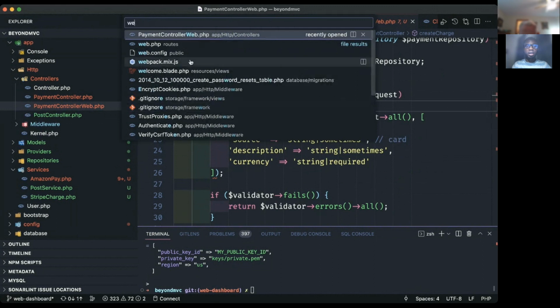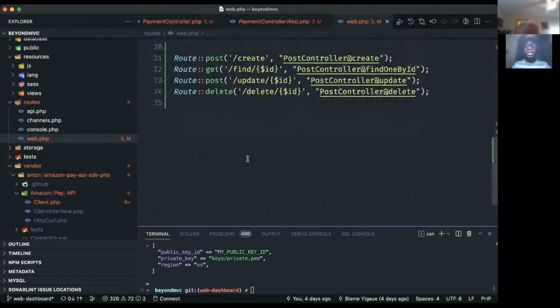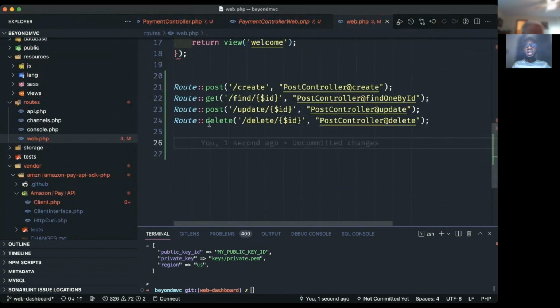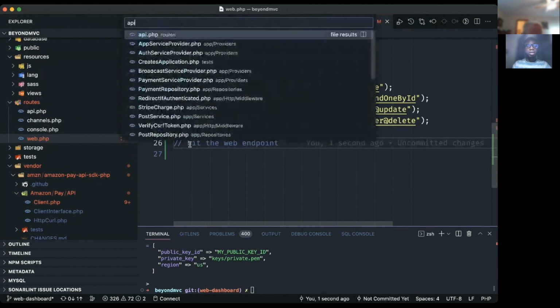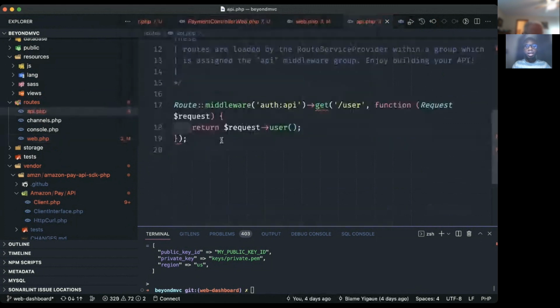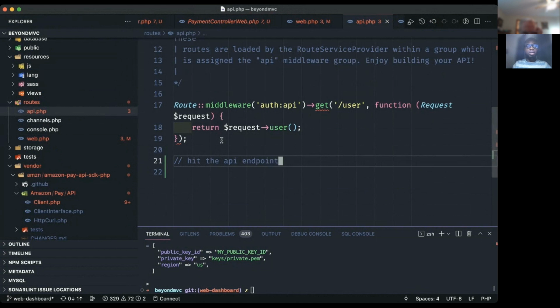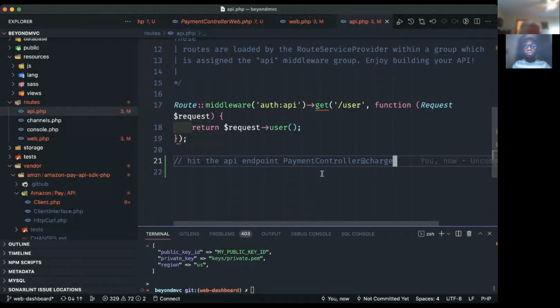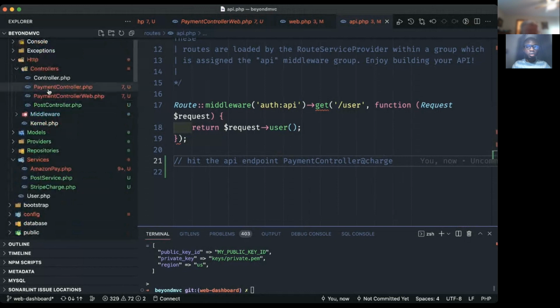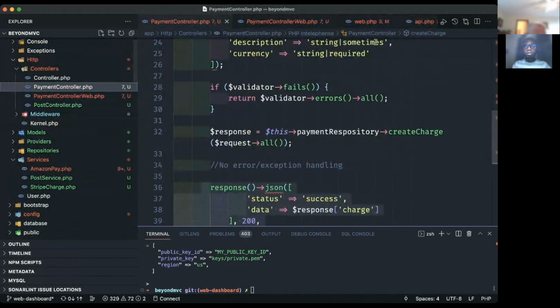So you just go to your web and define your route, or you can create a new web file, a new route file entirely. You can create a new route file that hits the web endpoint, and you create another route file that hits the API endpoint. So this one will hit the payment controller, the charge method. It will hit this payment controller there for the API.